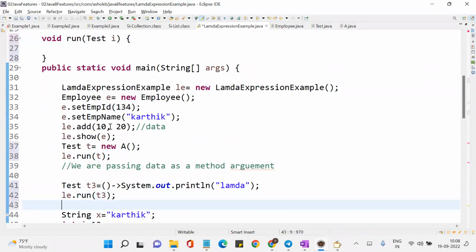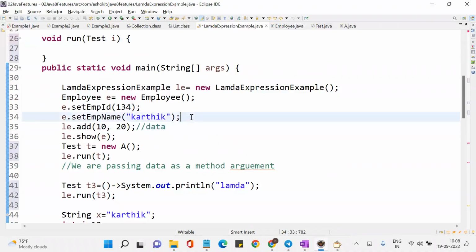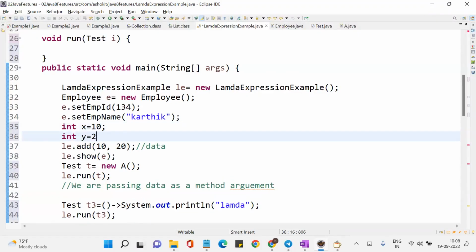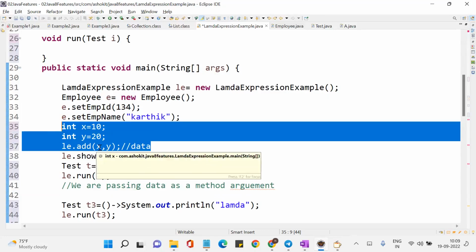Whenever you're calling this LE dot add 10, 20, you can pass the values directly, or can I say that int x equal to 10, int y equal to 20, and then x and y I can pass here, right? Yes or no? What is the difference between passing 10, 20 and passing x, y? You're creating variables and passing the variables, or directly passing the values, correct? Yes or no, guys?